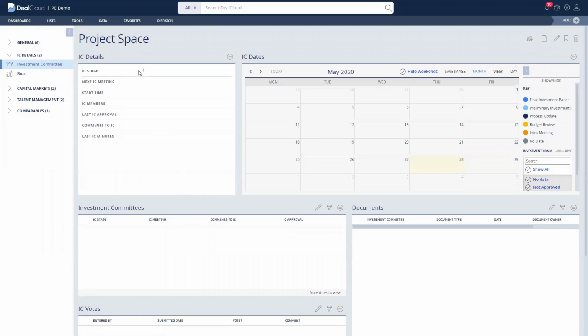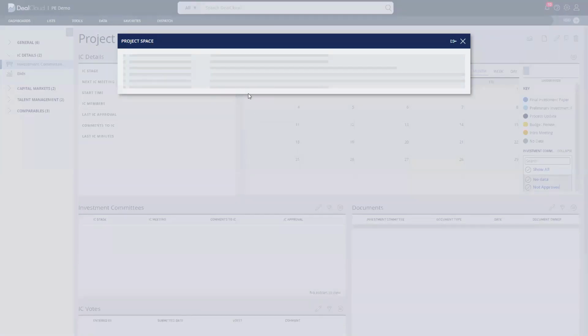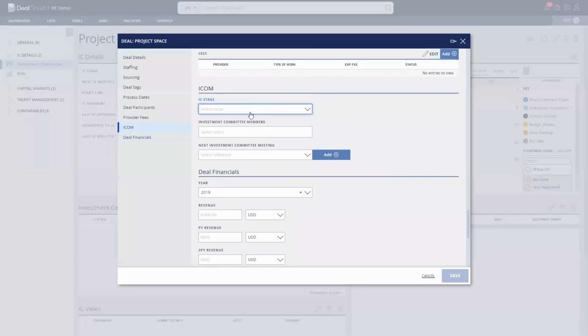But now with automations, what I can do is say, all right, maybe I'm going to update this to the IC stage, and this is our new direct edit feature, where if I want to update this field, I can just click this direct edit feature, and it'll take me right to that field in the entry form. So let's say we're taking this deal, project space, to investment committee, right? Which round of investment committee are we in? So we're in the intro meeting round of investment committee.